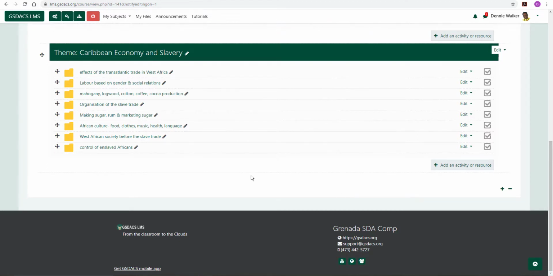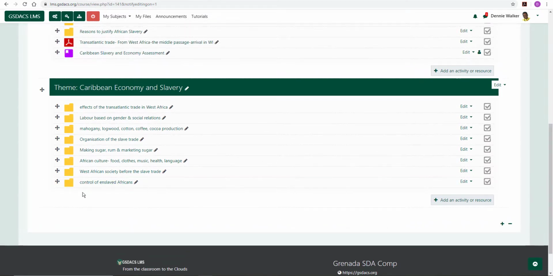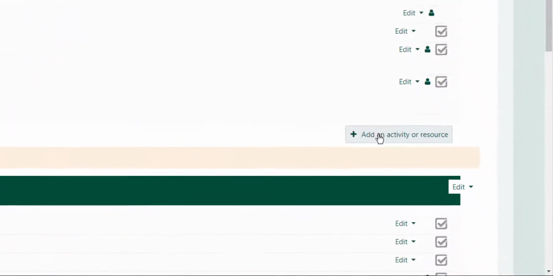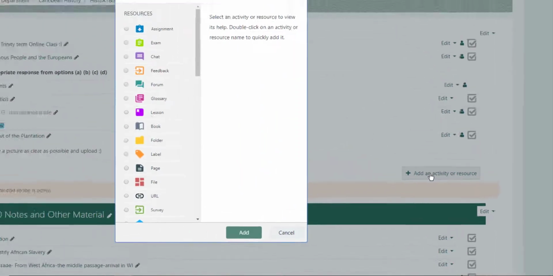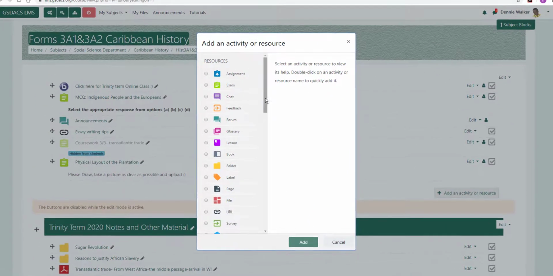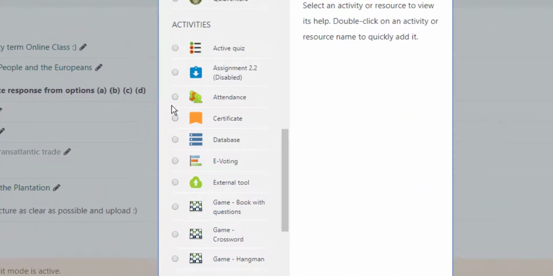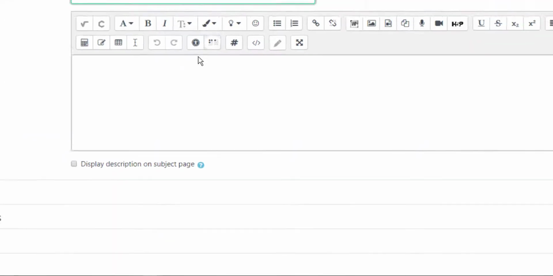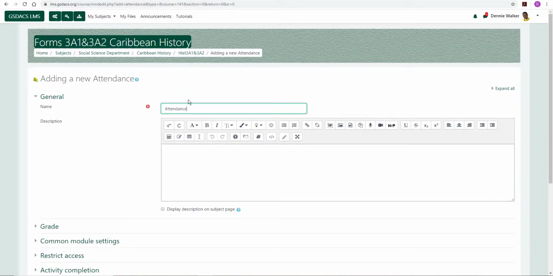Alright, now we have the option of adding the register right below the last section in your subject, or we can do it right at the top. I am going to choose at the top because every time I open up my subject I want to be able to access my attendance register. So I'm going to click add an activity or resource in the first section of my subject area. I'm going to scroll down and look for attendance. Click add.